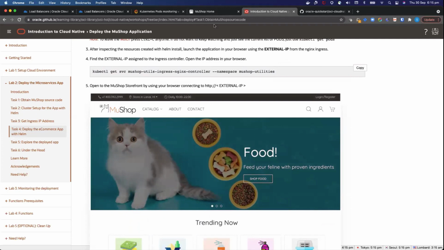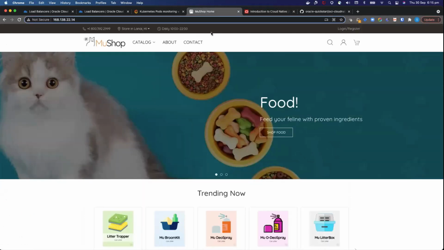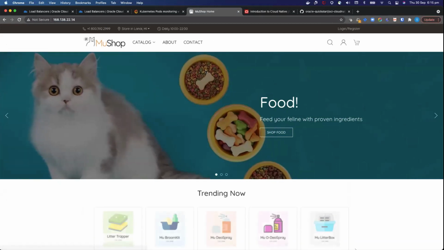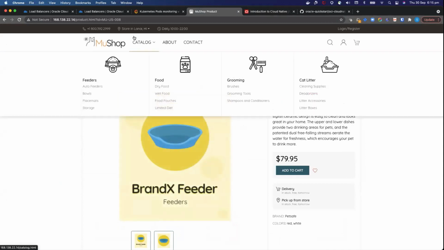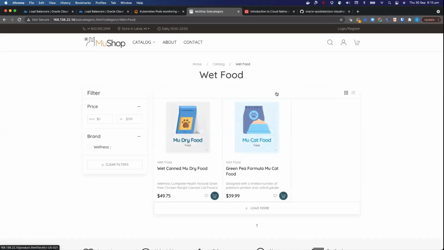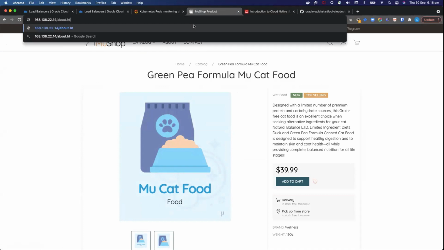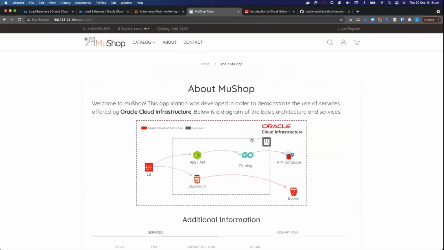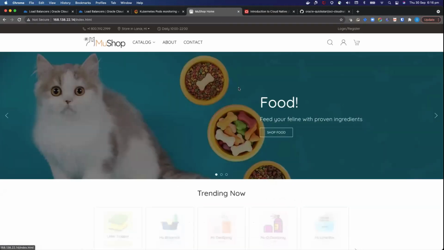Once that is done, with that IP, 168.138.22.14, I should have access to the actual store. And here I can navigate, see my catalog of products, purchase something, and this is all being backed by those different services. So if I go to about.html, this is that interactive page that tells you about what the services are doing.